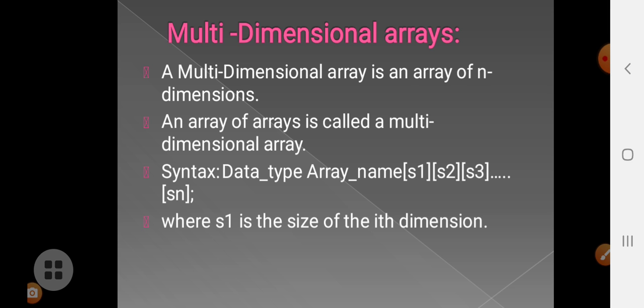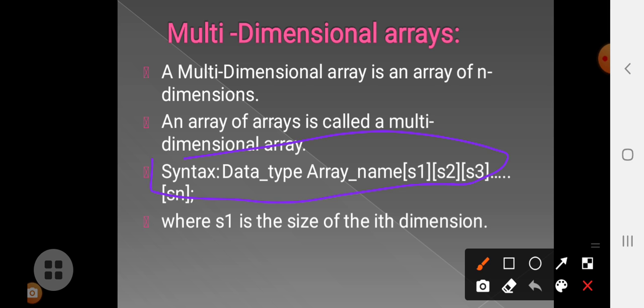So the syntax goes like this. For a two-dimensional array there will be 2 subscripts, so for an n-dimensional array there will be n subscripts. So this is the syntax. You can see here, first is the data type, followed by the array name, followed by the size of the ith dimension. So what is the ith dimension? The dimension of the array. It will be a row or column or whatever the dimension is, that dimension will be represented. So this is about multi-dimensional arrays.